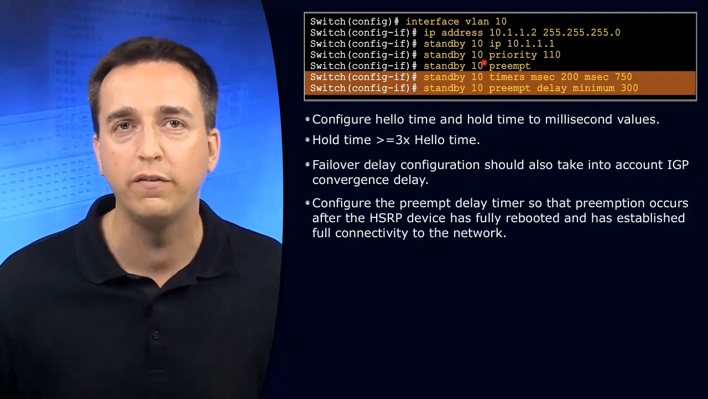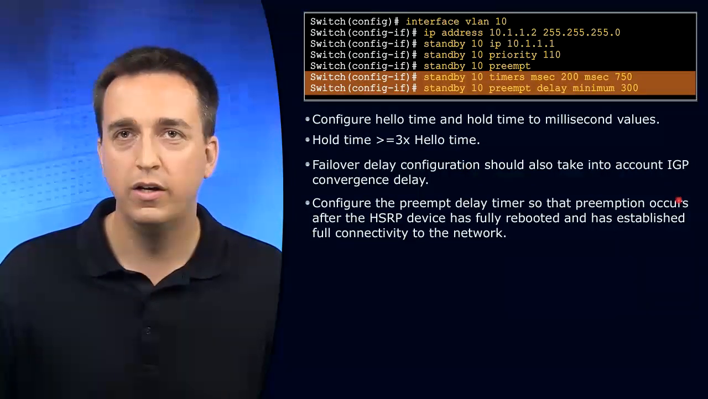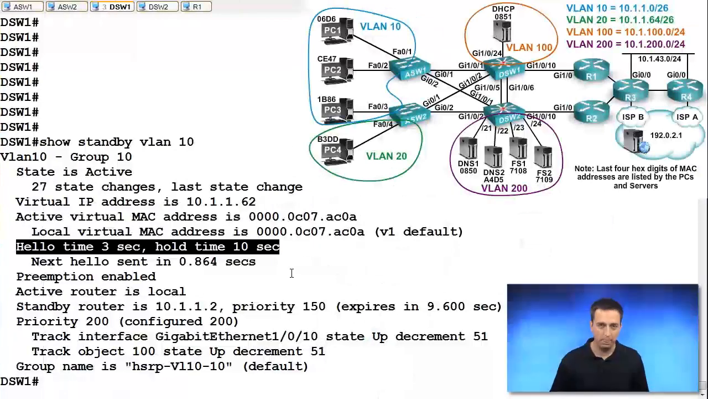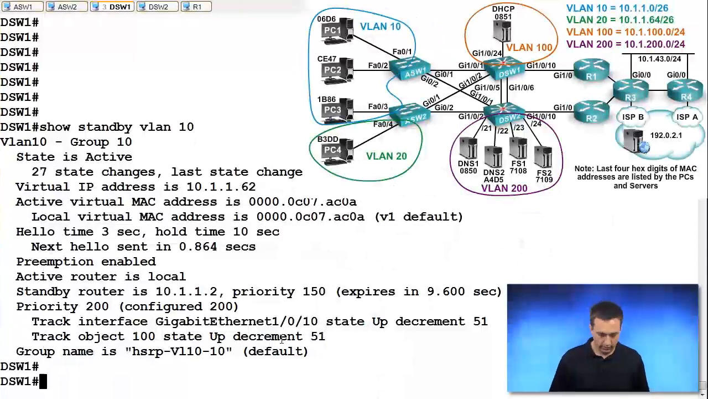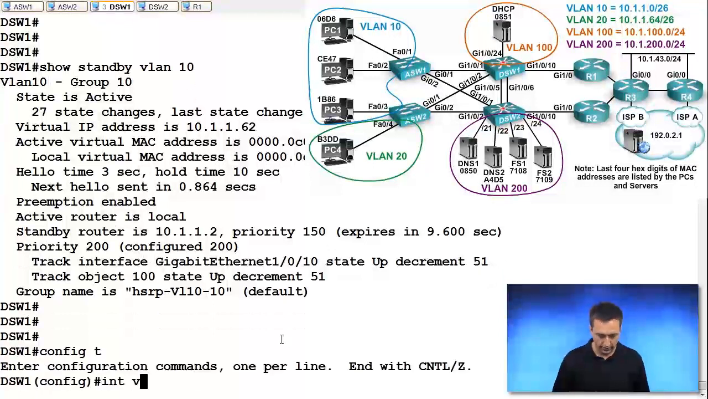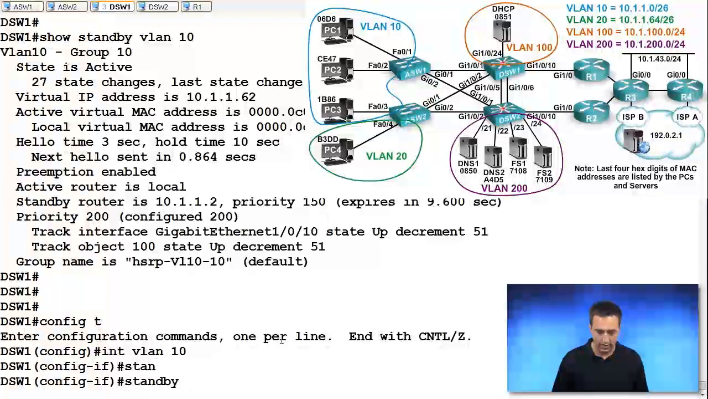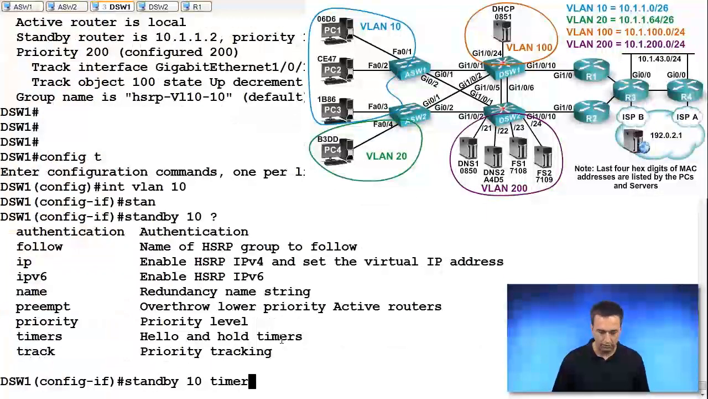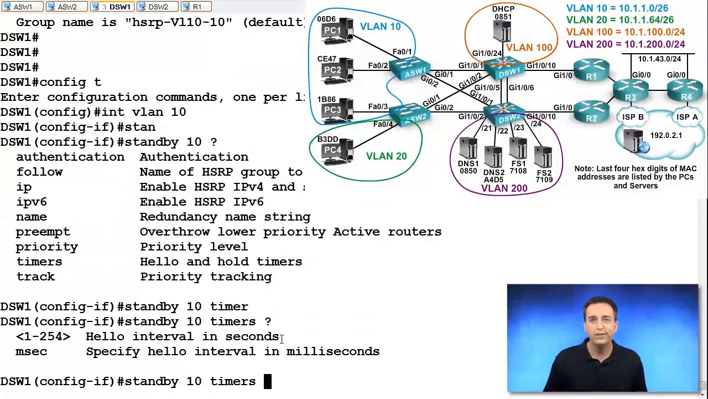So how can we modify the timers? Well, we can modify the timers by changing it for the group. So we type in global configuration mode, configure terminal, interface VLAN 10, standby group 10, and there's our option timers. Notice we can either specify the hello time in seconds or milliseconds. So if we need aggressive timers for aggressive failover, we can do so.